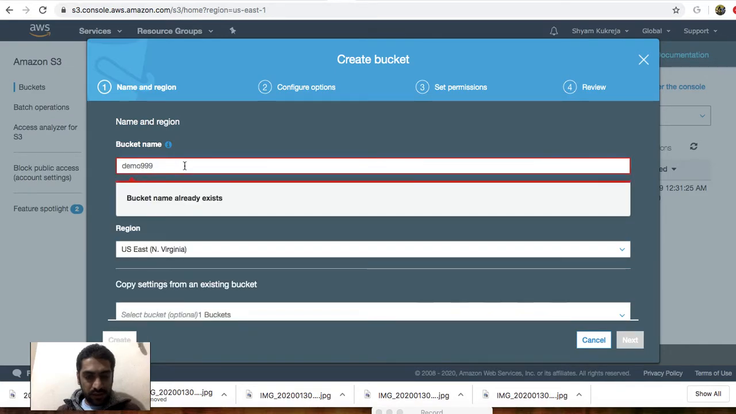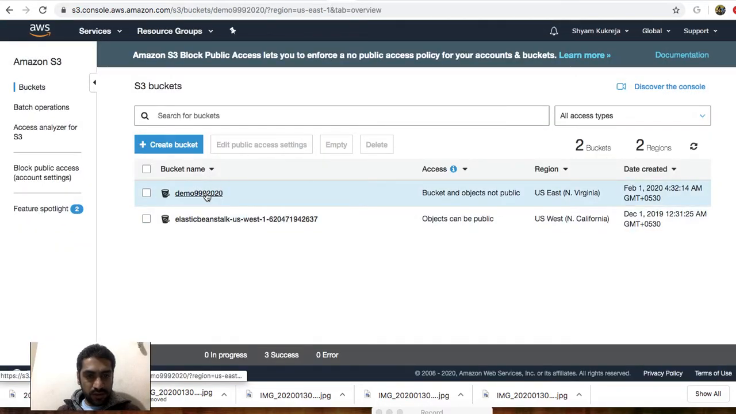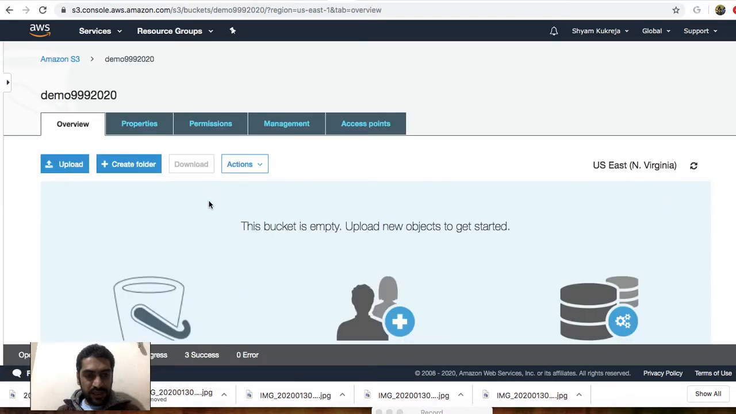Okay, it exists. So 2020 999 2020. This is an arbitrary name that I'm giving to the bucket. So this is the bucket that I have created, and now what I will do is I'll go into Lambda.